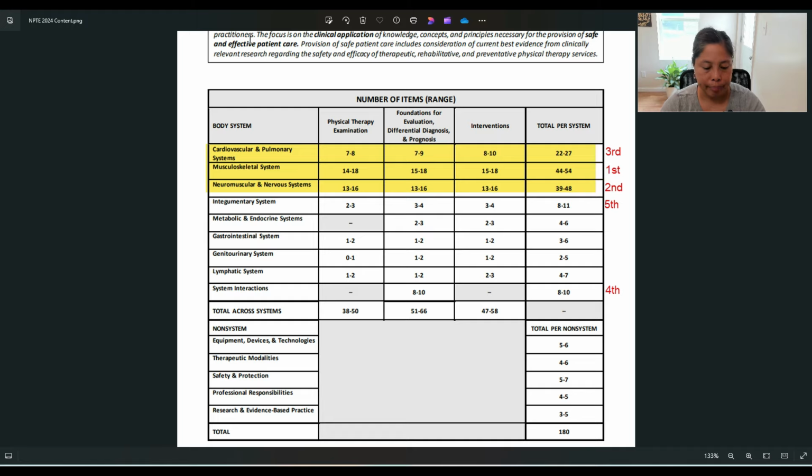Okay? So guys, it can be very confusing. But the passing score for NPTE, they say if you Google it, research it, and you go to fsbpt.org, is at least 600 over 800.